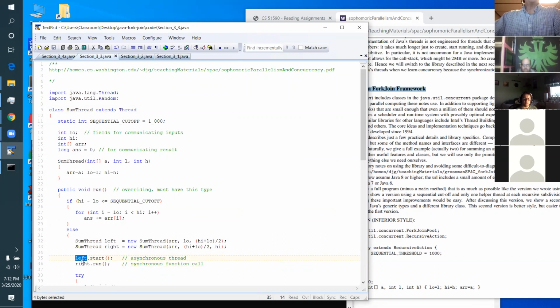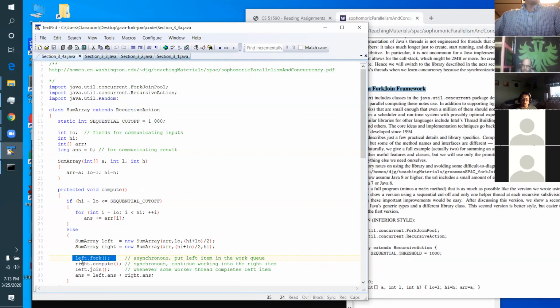This guy's a thread object. And you call the start method on a thread object. What does that do? Creates a thread and launches it, and gives it to the operating system scheduler. When you start a thread object, you create a thread and you give it to the scheduler. What does it mean to take left and fork him? I'll give you a hint. It does not create a thread. It makes another recursive action object.